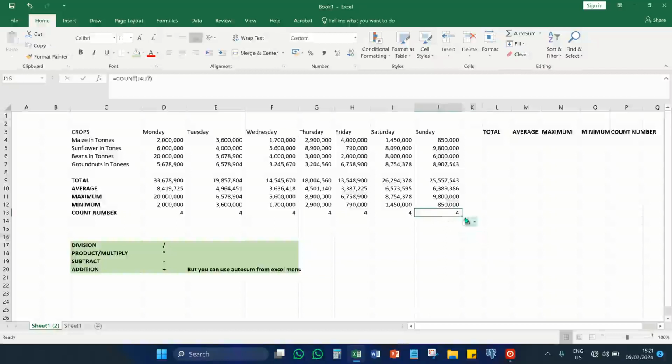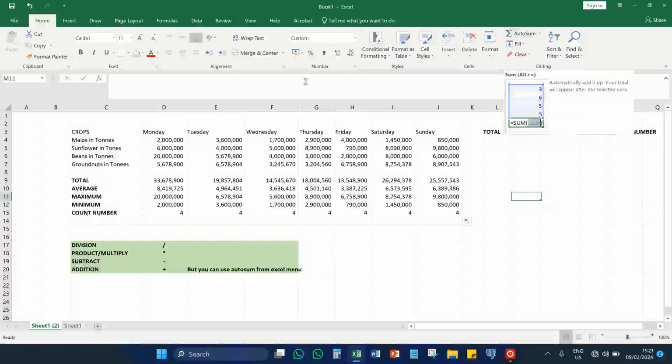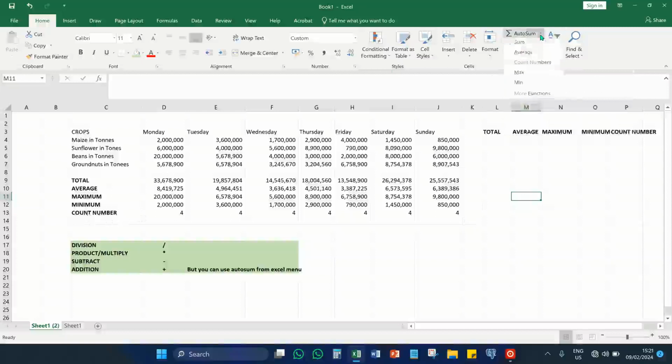Make sure you have a cursor like this one. So this is how we can calculate a total, average, maximum, minimum, and count number by using a built-in formula. So this is a built-in formula.